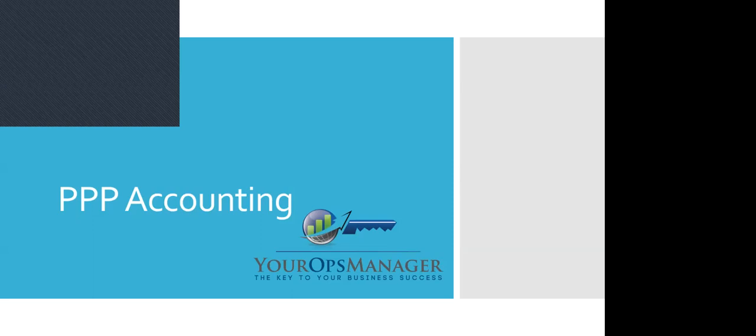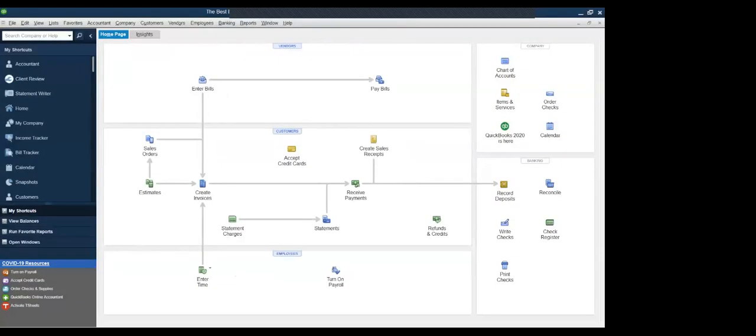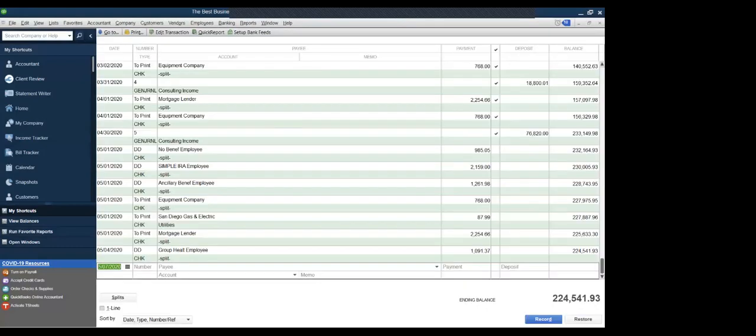So I'm going to share my screen with a company that I have set up for this purpose called The Best Business Ever. If we look at the check register, this company has already written a bunch of checks for their utilities and their mortgage and their payroll. And that's all great, because what I want to stress is that you should be writing those checks just like you normally would. The only thing you have to do differently is add 2 extra lines per check. And if you do it consistently with any PPP forgiveness category, you will be good.